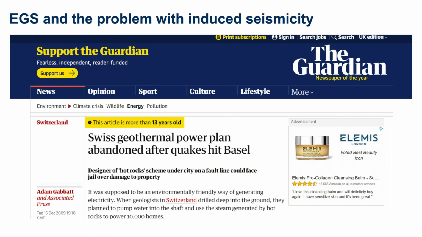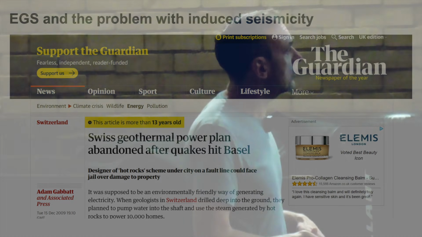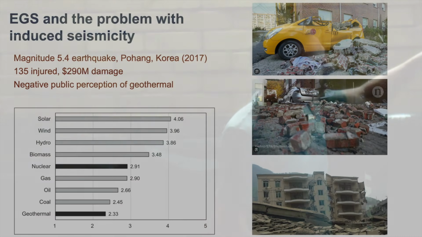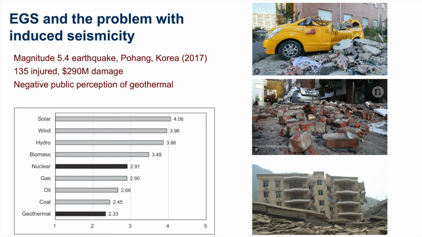So there were issues in Basel you may have seen in the news. In fact, the developer was threatened with court action and prison for an earthquake that was linked with the development of a hot dry rock project there. There was a major earthquake in Pohang, Korea in 2017 that caused a lot of damage and injuries, and that was associated with the development of a hot dry rock project.